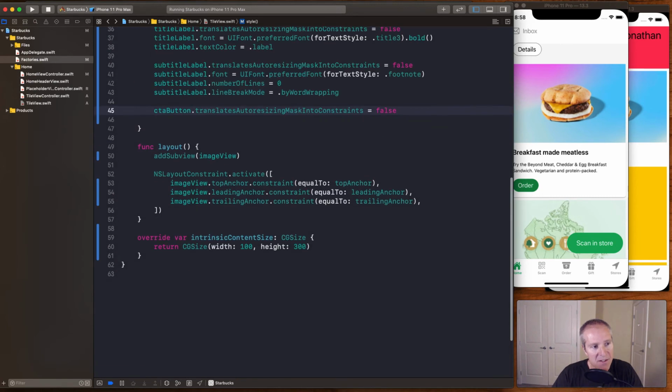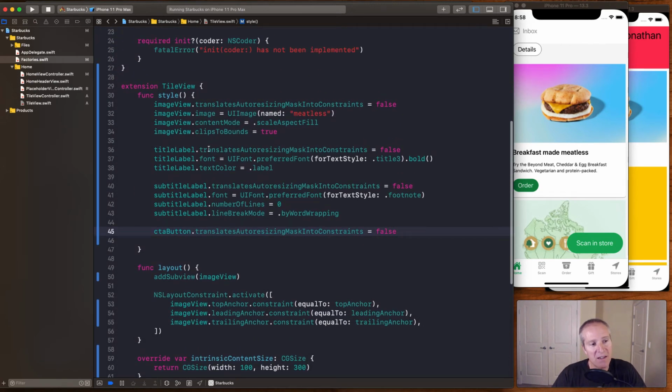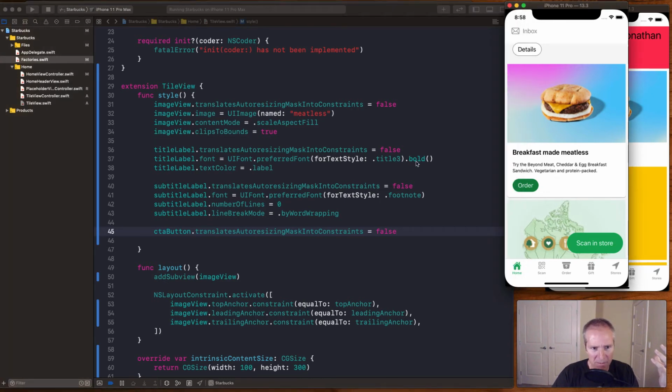Basically something like this. So for our title, we are going to set its auto layout mask to be false, as we always do. We're going to give it a preferred font of title 3. That's just the size that, after playing around, I thought made sense. We're going to go ahead and bold it using this line here. And then we're going to set this color to be label.